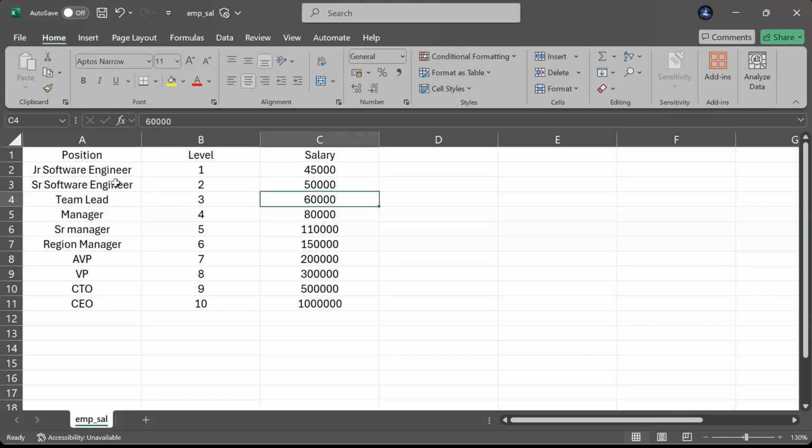If an employee belongs to this level, the salary is 45,000. If anybody belongs to senior software engineer, the level is 2, because we have a grading system, grade 1, grade 2. We have grading systems, right? If anyone is a team lead, they have level 3 and the salary is 60,000. Guys, I hope you understand. In the same way, what is the CEO level? The level is 10 and the salary is 1 lakh.